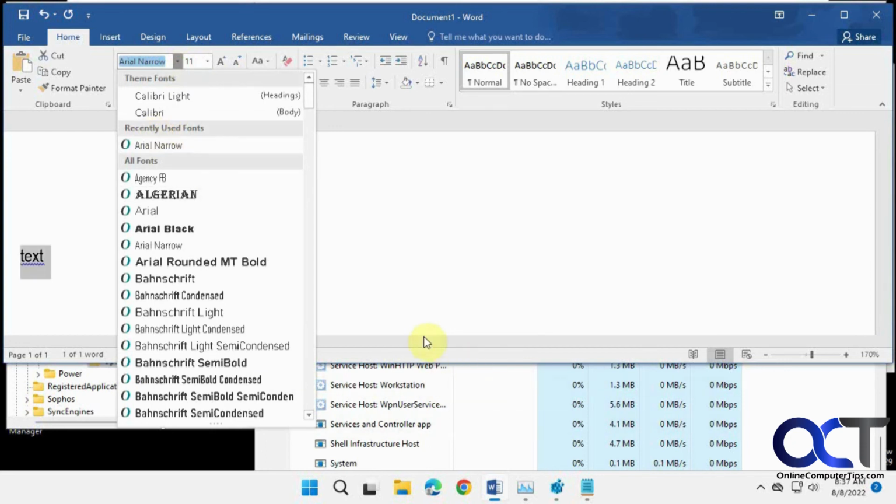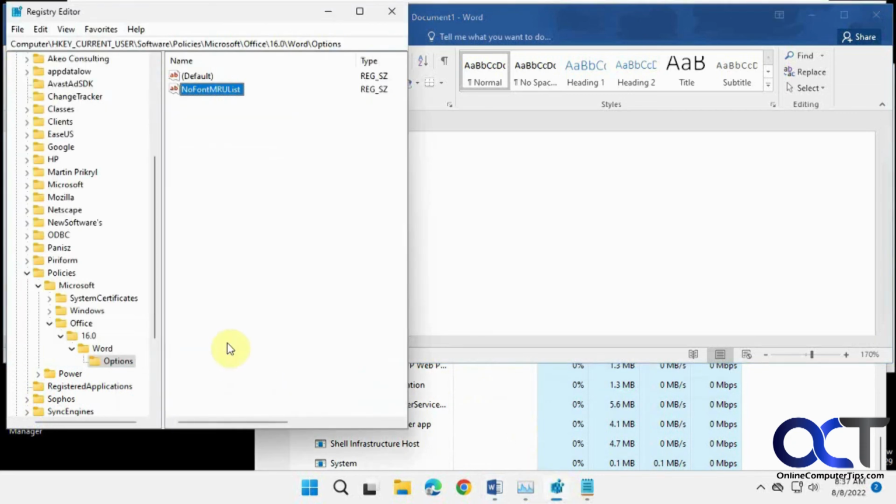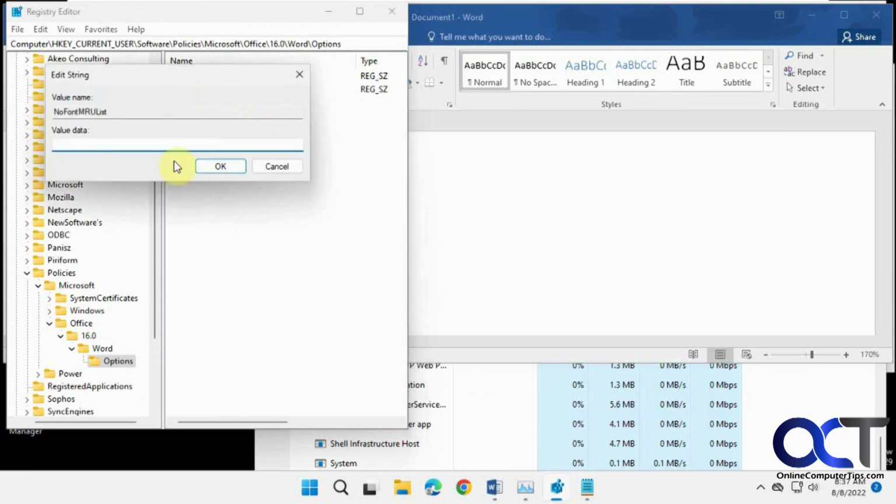So, if you do decide to use this, and you change your mind, just change this from 1 to blank rather than delete all this stuff, because when I did it and I deleted everything, it didn't bring back my recently used fonts, so I had to recreate all this stuff and then just make this blank instead of 1.